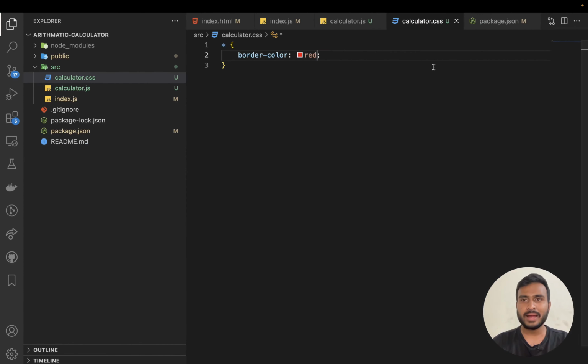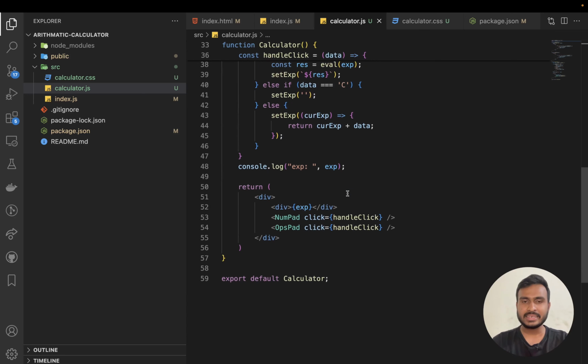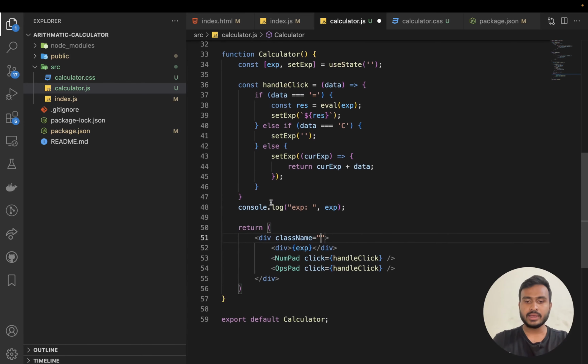So let's go back to VS Code. Let's start adding some classes to our HTML elements, or JSX elements. For this div, I'll add one class. I'll need to add a class name to it. Let me name this div, let's say, container, because this is the main container of our calculator app. So I'm naming it container.